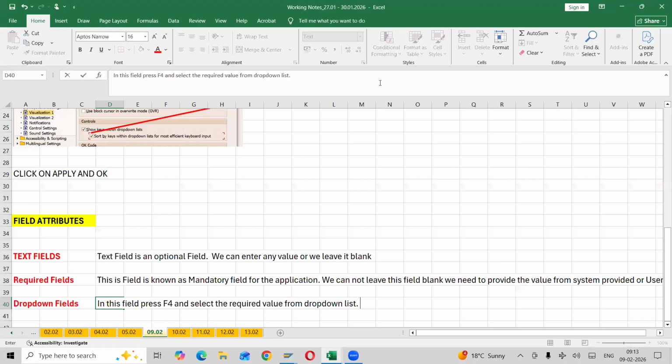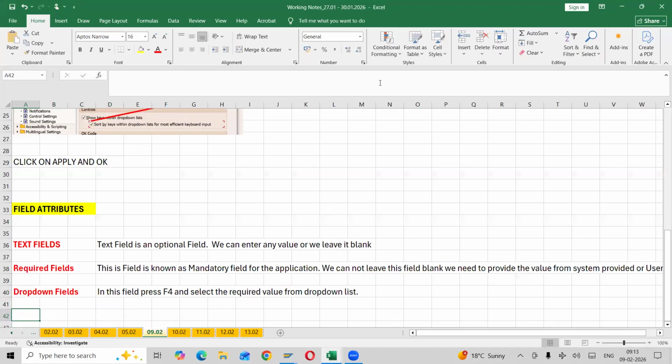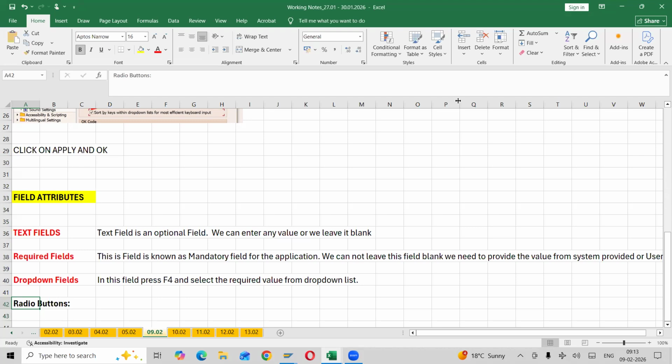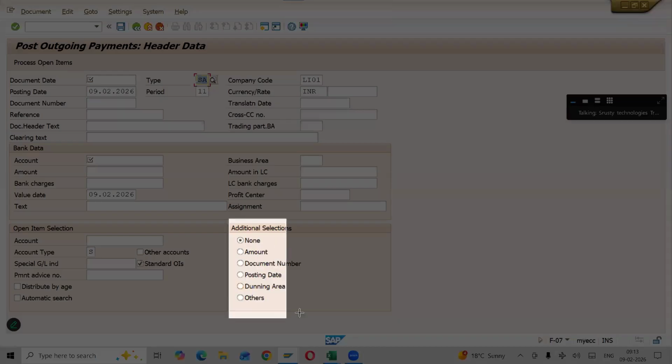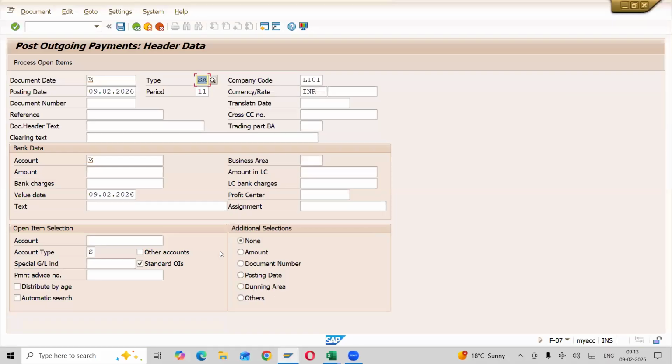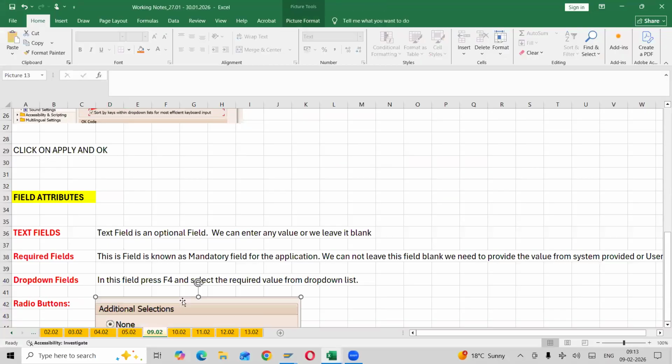Next one, radio buttons. I will copy and paste the radio buttons screen here. These are called radio buttons. Wherever on any screen you find this, it is nothing but a radio button field.